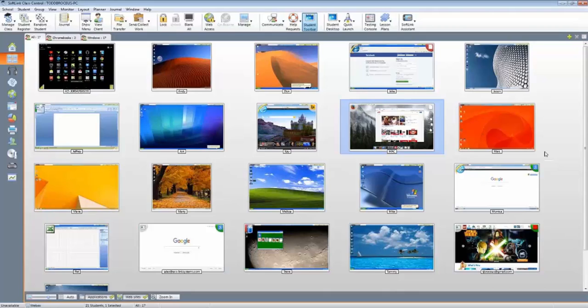Oh, great. So the first thing that we're going to review today is our thumbnail screen. That's the screen that we're looking at right now. It's also called our monitor screen. And this is going to give you an actual visual indication of what all the students are currently doing in the classroom. You'll notice that there's some controls down here at the bottom of the screen.